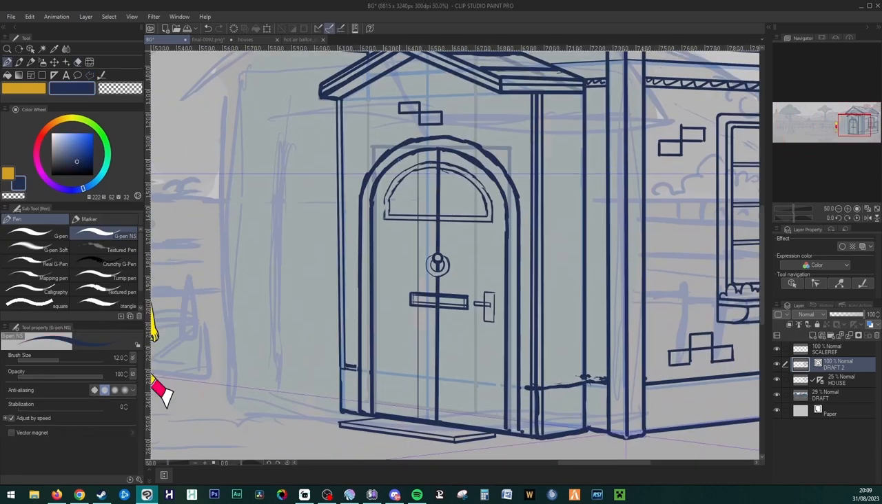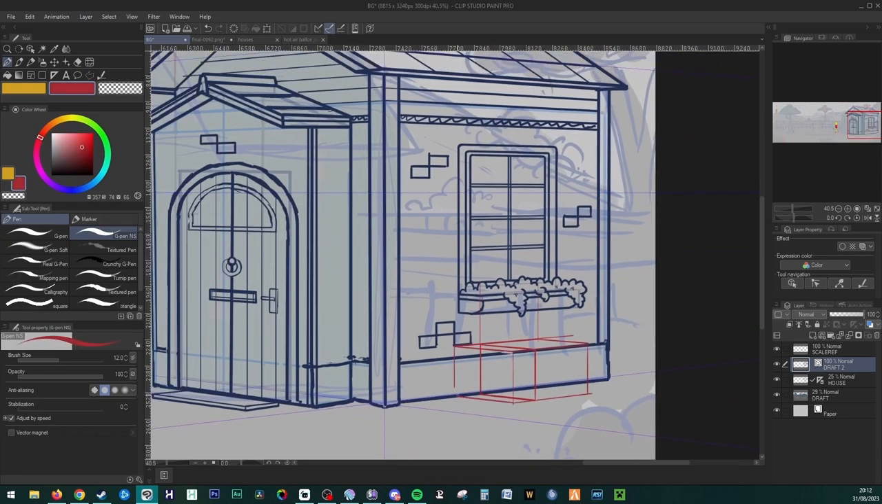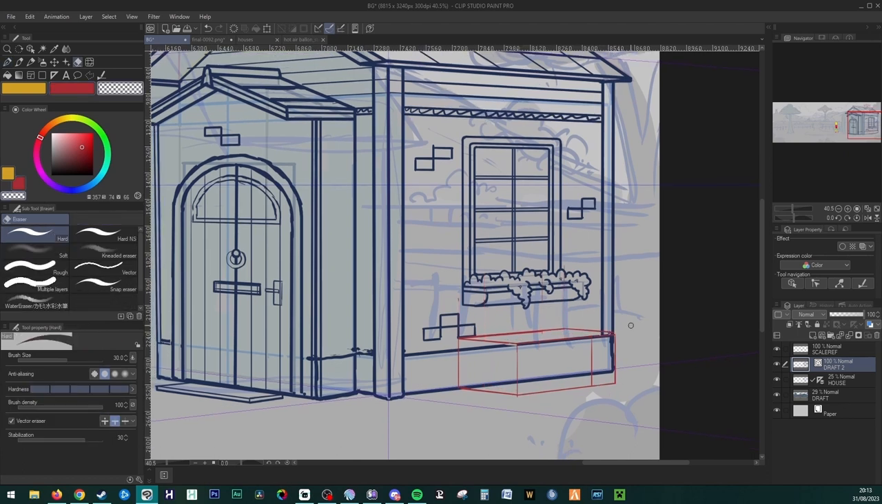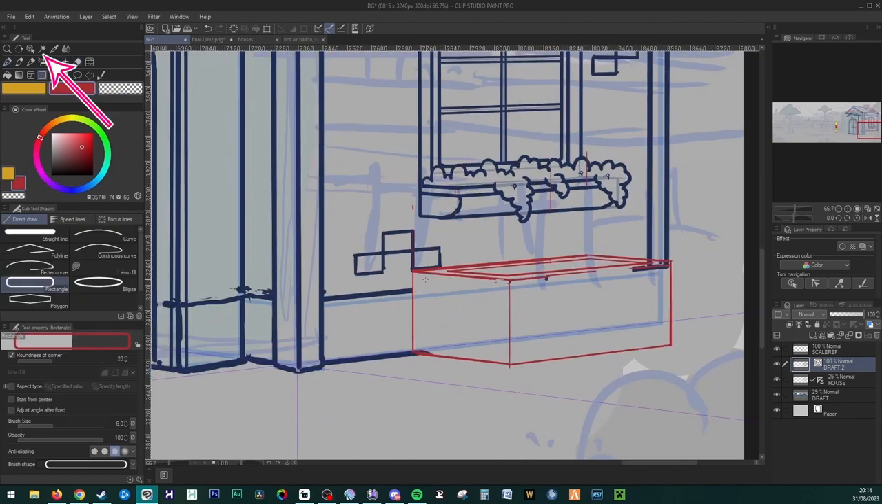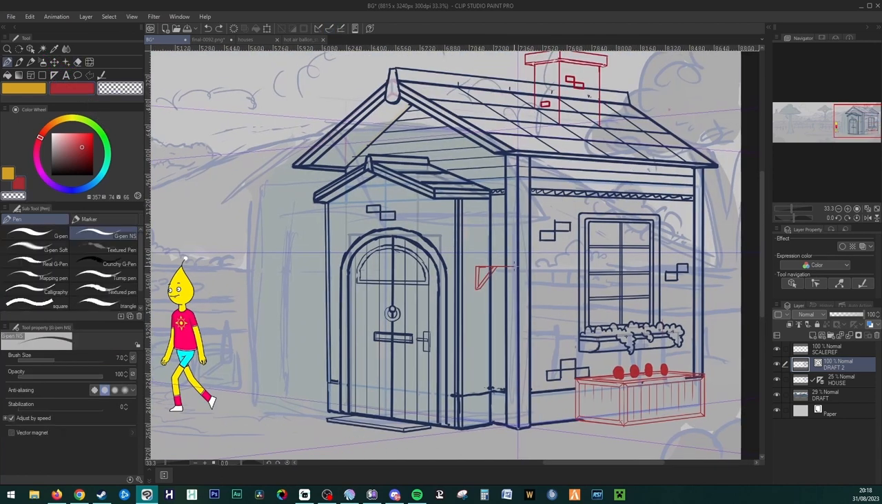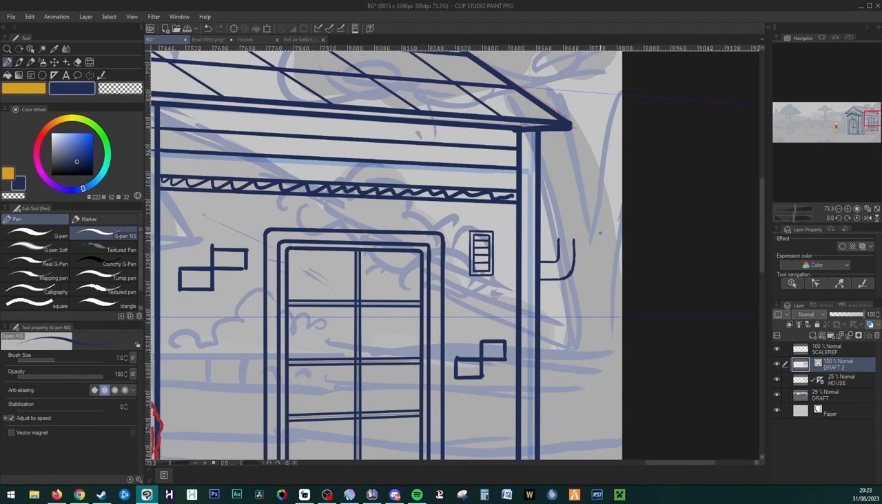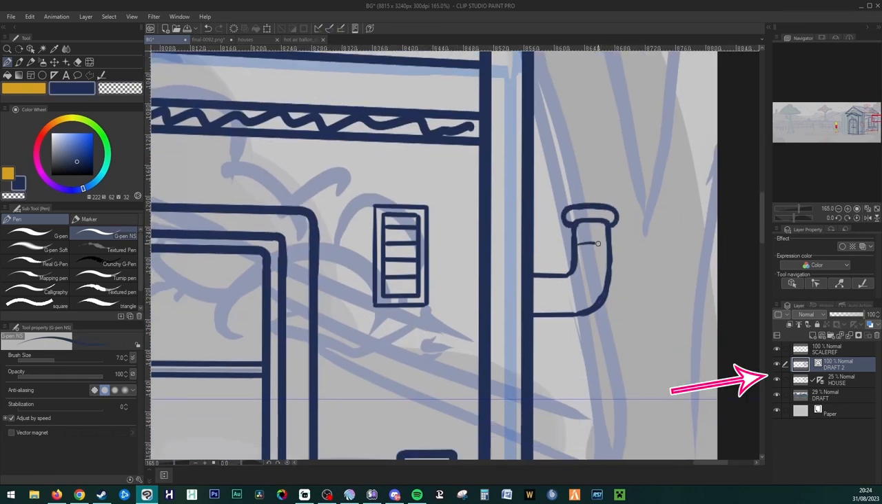Once the house was complete, I adjusted the positioning slightly and put a color behind it so it didn't get lost among all the other lines. By selecting the outside with the auto select tool and then pressing Ctrl Shift I, which inverts that selection, and then filling it in with a color on a separate layer behind our draft lines, and then I merged those together.